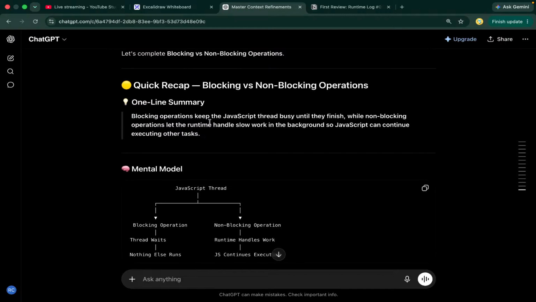So blocking operations keep the JavaScript thread busy until they finish. Yeah, that's why it's called blocking, literally. While non-blocking operations let the runtime handle the slow work in the background, so the JavaScript main thread can continue executing the other tasks.